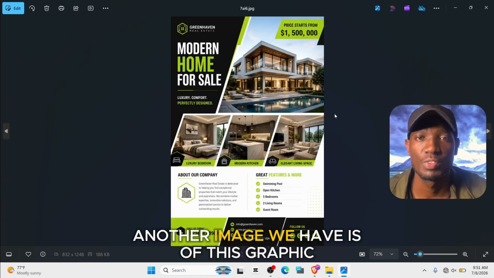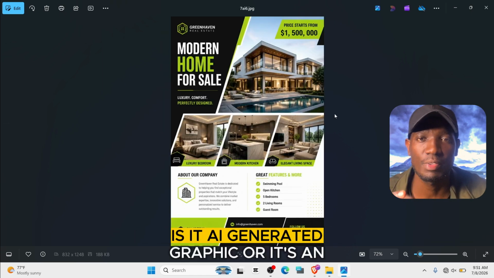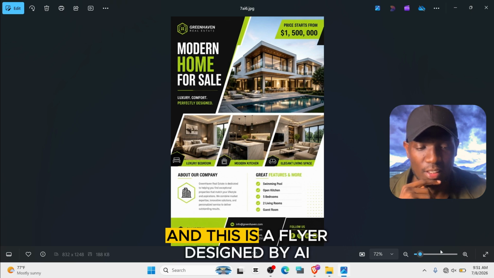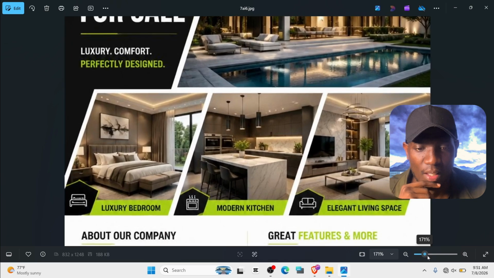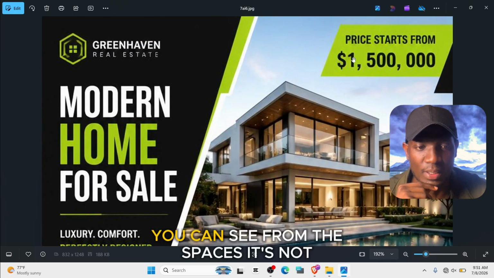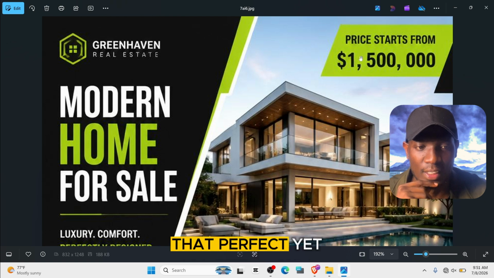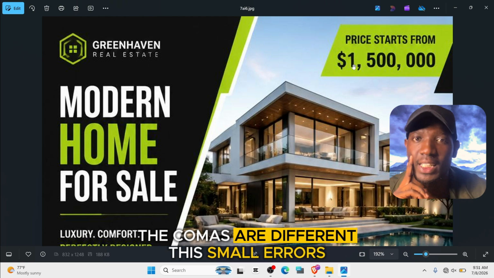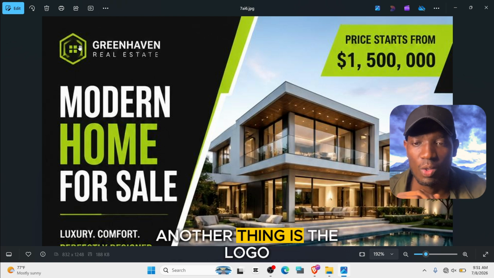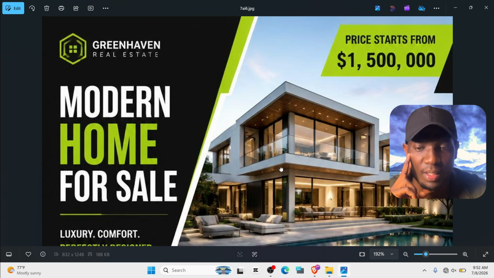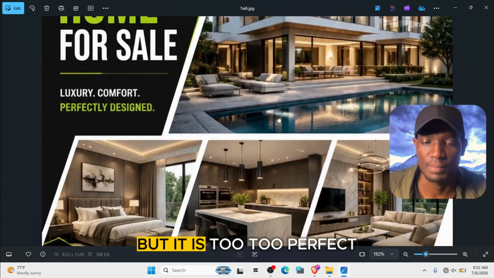Another image we have is of this graphic. Is it an AI generated graphic or an original graphic? So if you said AI generated image, you're definitely right. This is a flyer designed by AI, but it is too perfect. The way to spot it, you can see from the spaces, it's not that perfect yet. The space is different from this space. The formats are different. These small errors are made by AI. Another thing is the logo. Most AI generated logos are kind of blurry and not real, but this one is too perfect.